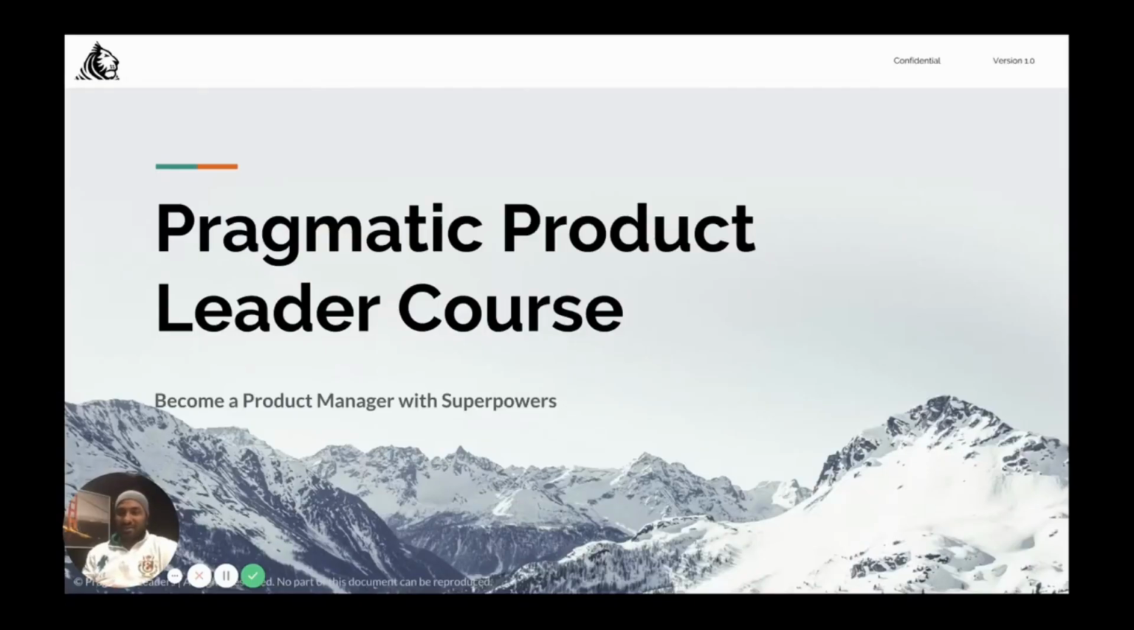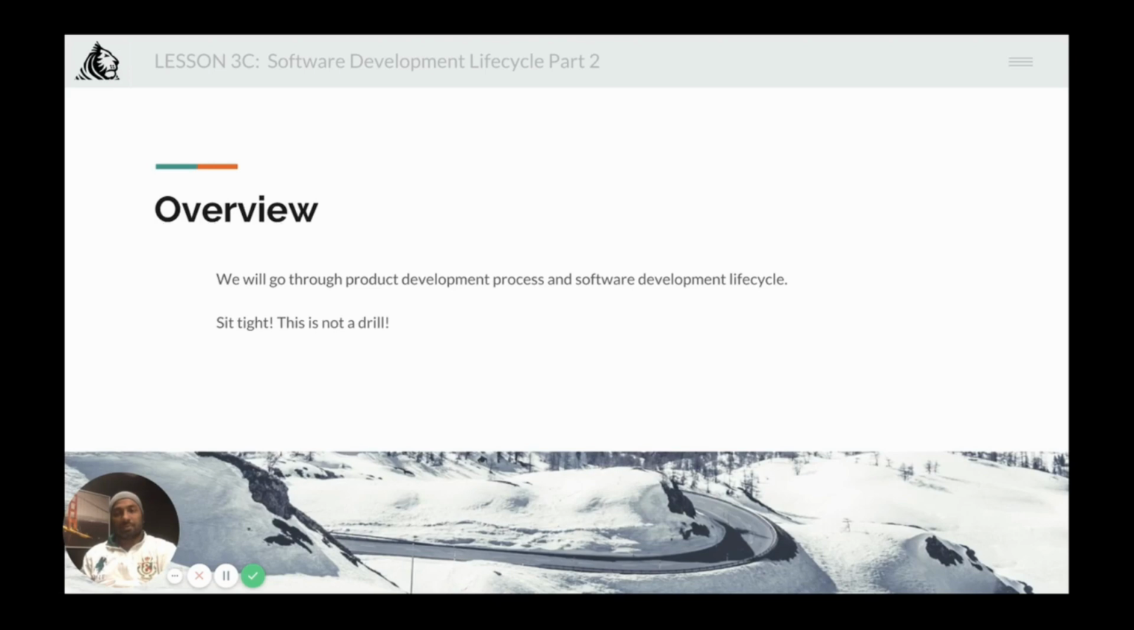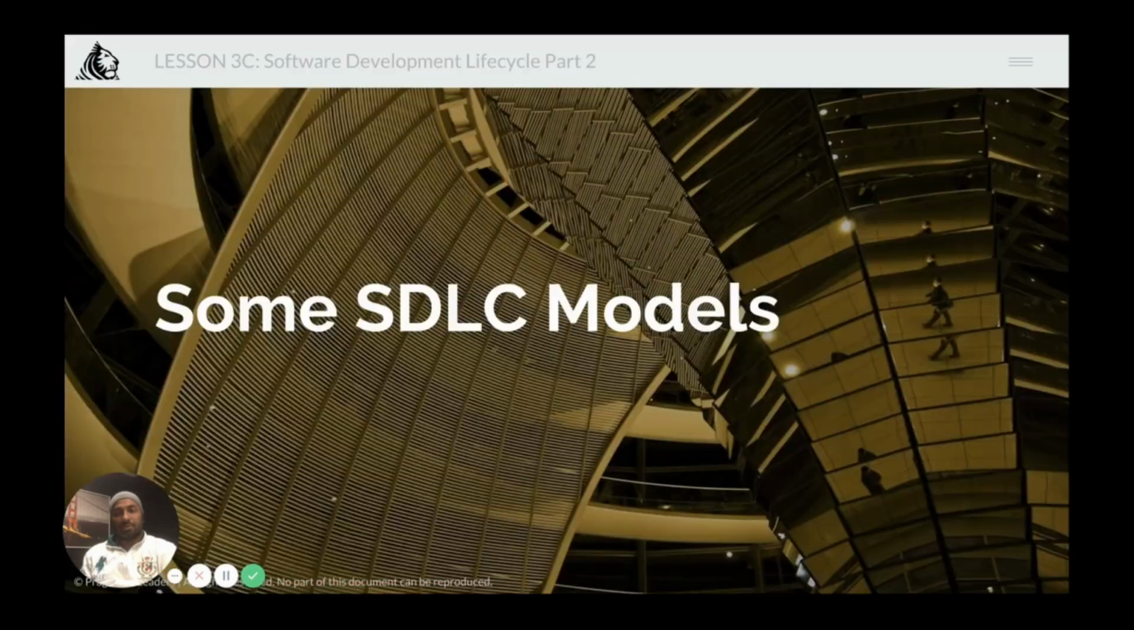Hi, today we're going to talk about the various software development lifecycle methods and models that exist. And this is part two of unit three. So let's talk about some SDLC methods.